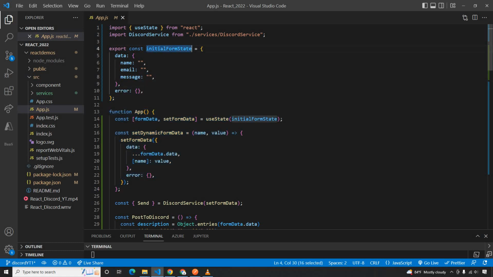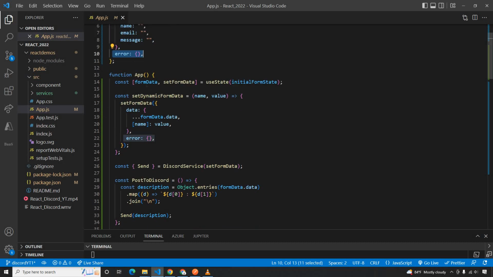So what we have here is an initial form state. We have data, name, email, and message, which is the initial form state, and we are binding this initial form state to a useState of the React application here. So we have data, name, email, and message, and error, which we don't have anything in at this point. So here we have form data and setFormData.